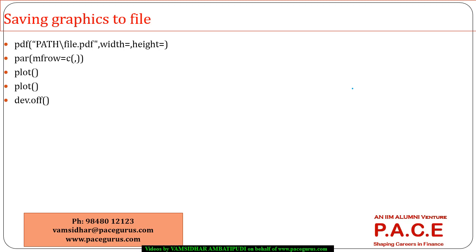But now the final step is, if you want to save your graphics to a particular file, you first give the path of the file. You say pdf, give the path of your file, say file.pdf, whatever the file name is, .pdf. Set the width of that PDF, set the height of the PDF. That's the first thing. Then you have to decide how many rows and how many columns you require. Let's start doing it.